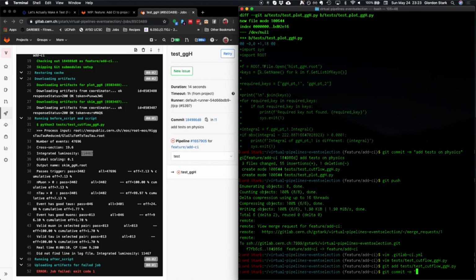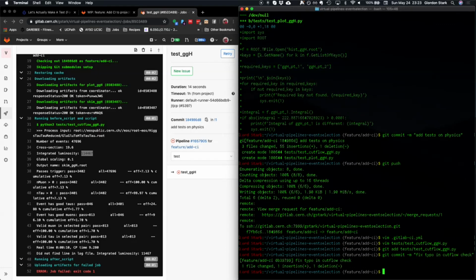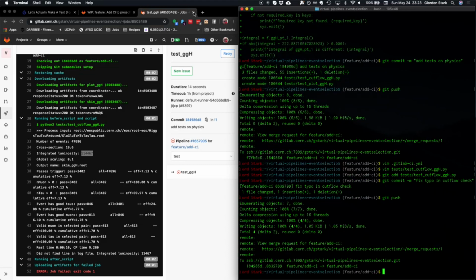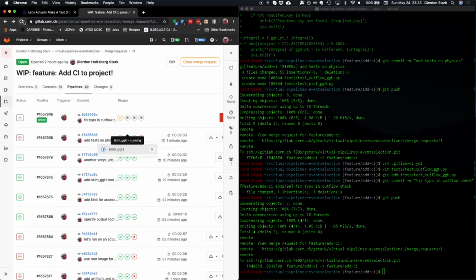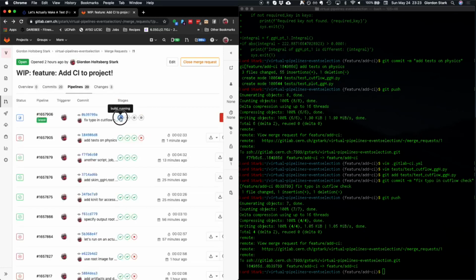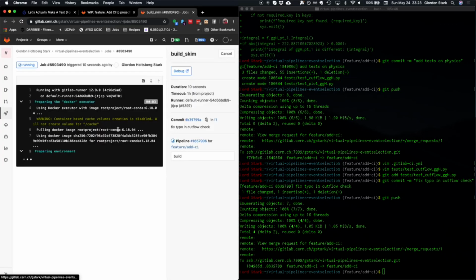So it failed, which is great, but we should go ahead and fix the typo in Python and cutflow check. Stage, commit, push, and let's just do that all over again one more time, just to be sure that we've got everything going. Hopefully these will run a little bit faster, since at this point we should have hit enough runners that they've all cached this root project image for us.